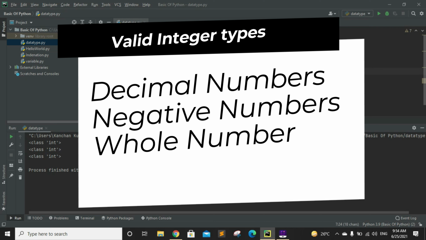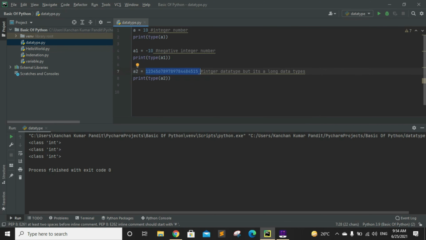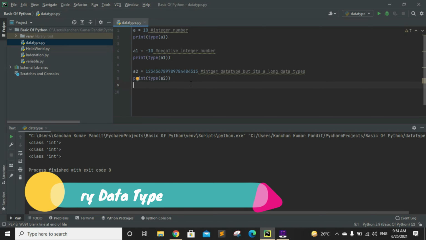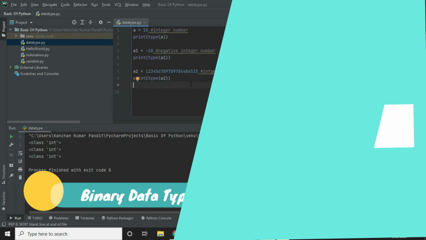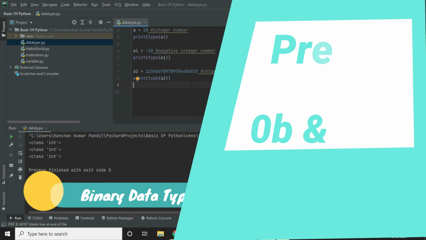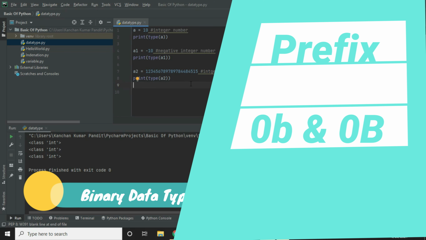Let's now check the integral data types, which are binary, octal, and hexadecimal. If I talk about the binary data type, a binary number having 0b, with a combination of 0 and 1, represents a binary number.